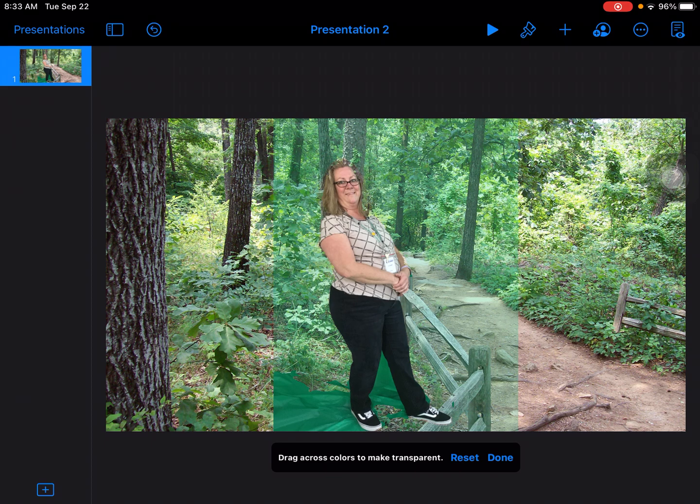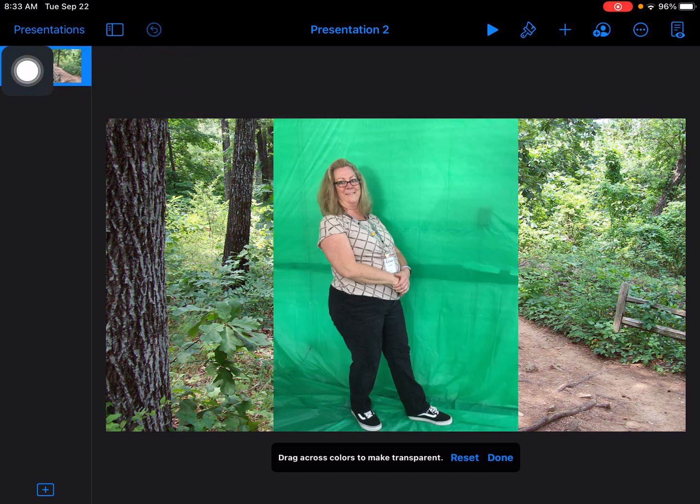Now, it might look like I lost some of my hair, so all I have to do is go to my back arrow. Okay?